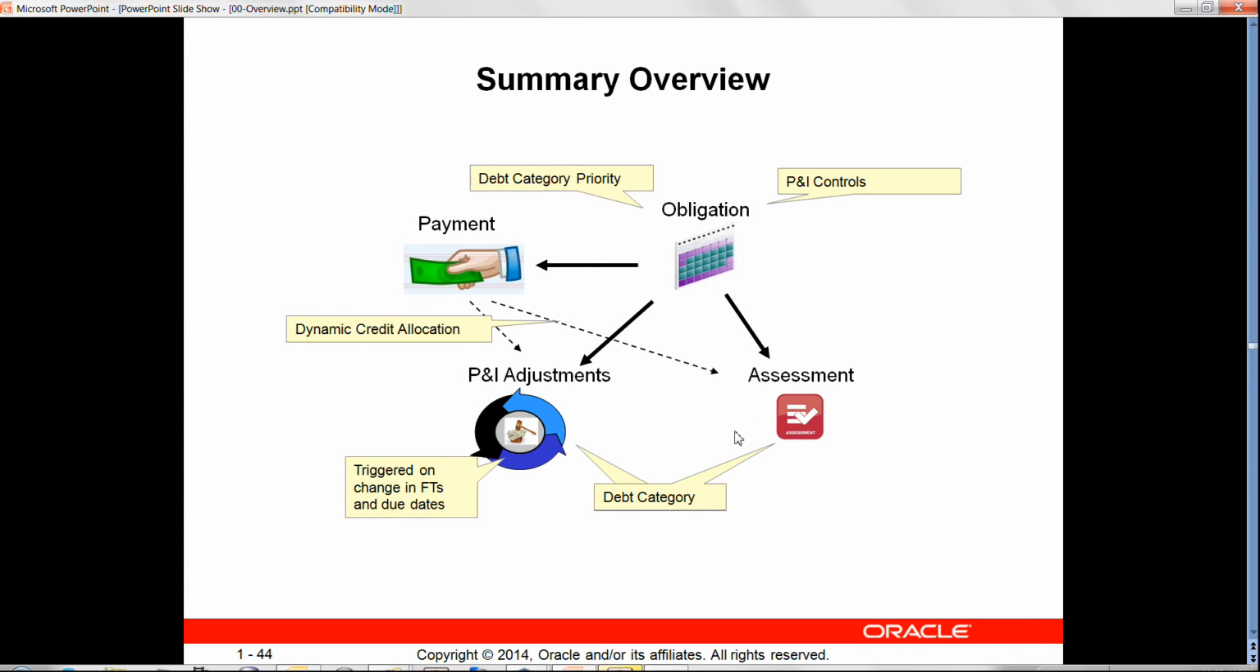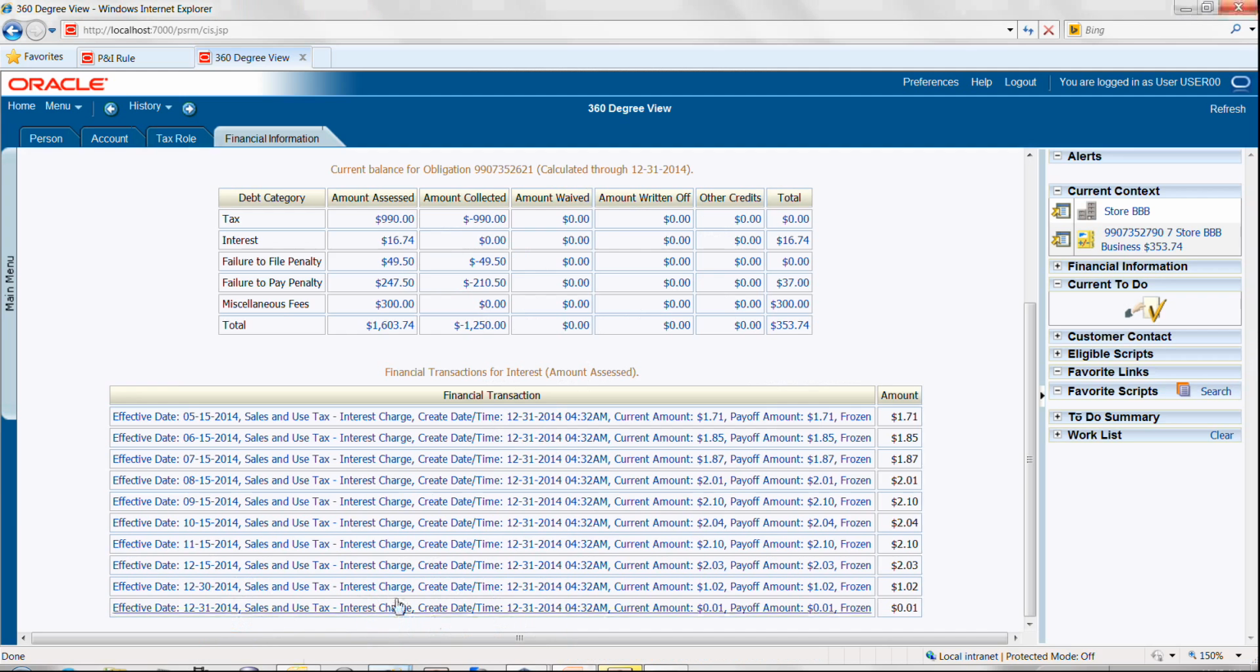And we have seen that as we create financial transactions, assessments, and change the dates, and we can change the due dates, we can change the financial transactions, different P&I adjustments are created associated with assessment, and each one of those adjustments has its own debt category. So that interest, for example, has its interest debt category, and the failure to file has its failure to file debt category. That allows subsequent charges, P&I, to be based upon those debt categories in the next month.